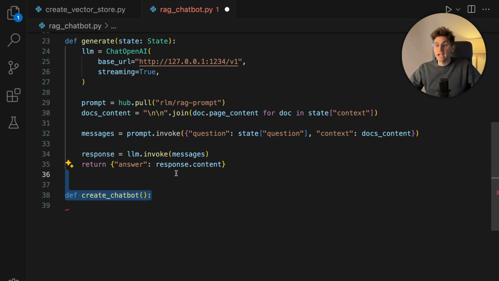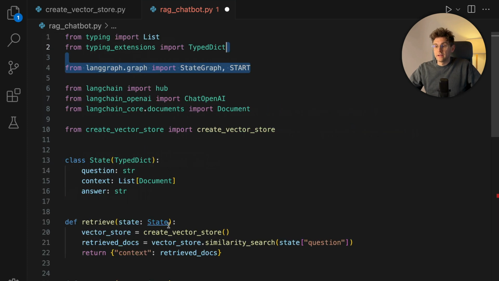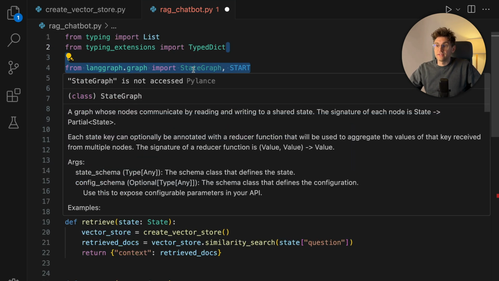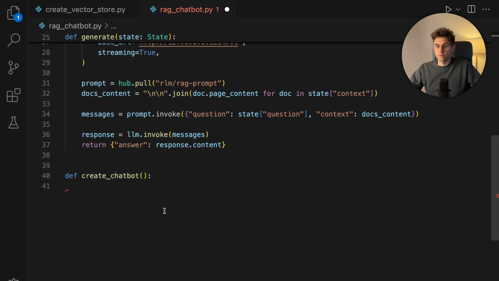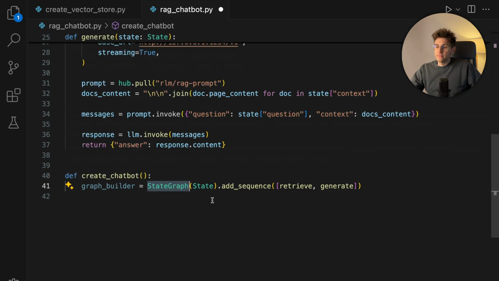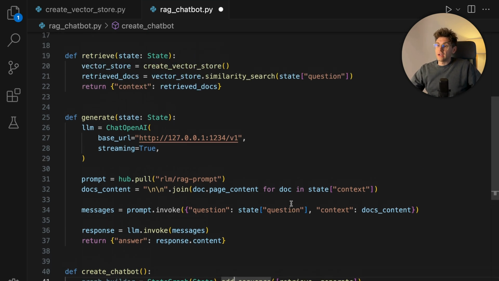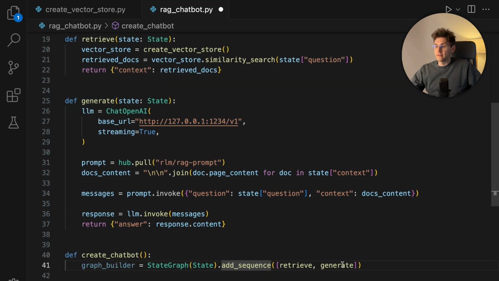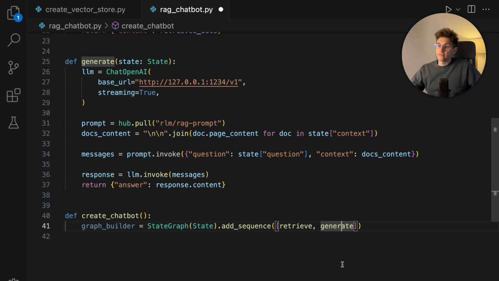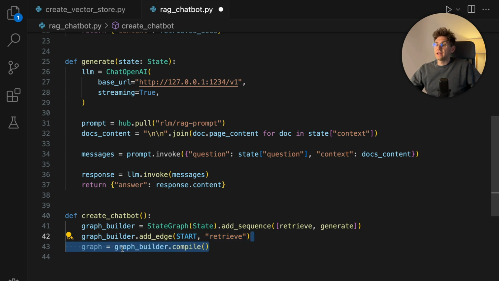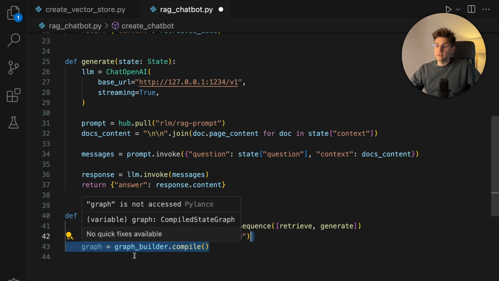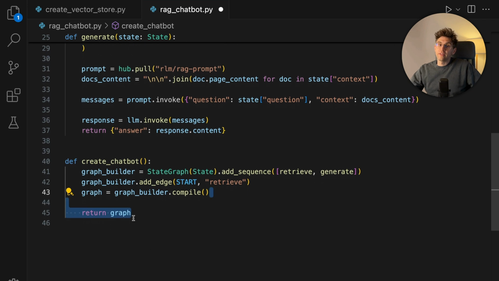With that, we can now create our chatbot, which will put everything together. So we first need to import from LangGraph the state graph object, as well as a start property, which we will see in a second what that means. We will use the state graph object that we just imported and initialize it with the state property that we defined. And then we add a sequence, which means this is the steps that we allow the agent to perform. And for that, we have the retrieve method as well as the generate method. So the graph can now go over these steps and combine them to generate an answer. We add an edge, which is the start edge, which will be connected to the retrieve action. And then in the end, we compile the graph to receive the outcome that we need, which is a compiled state graph, and we return this graph in the end.